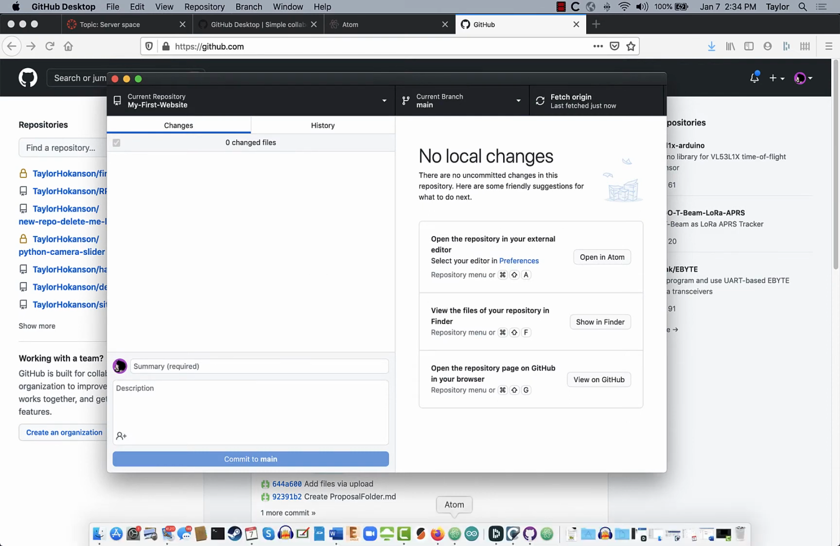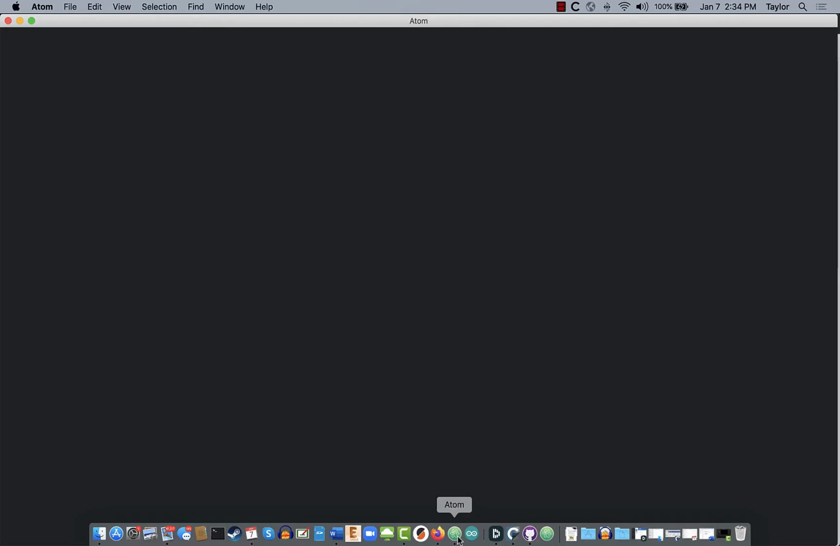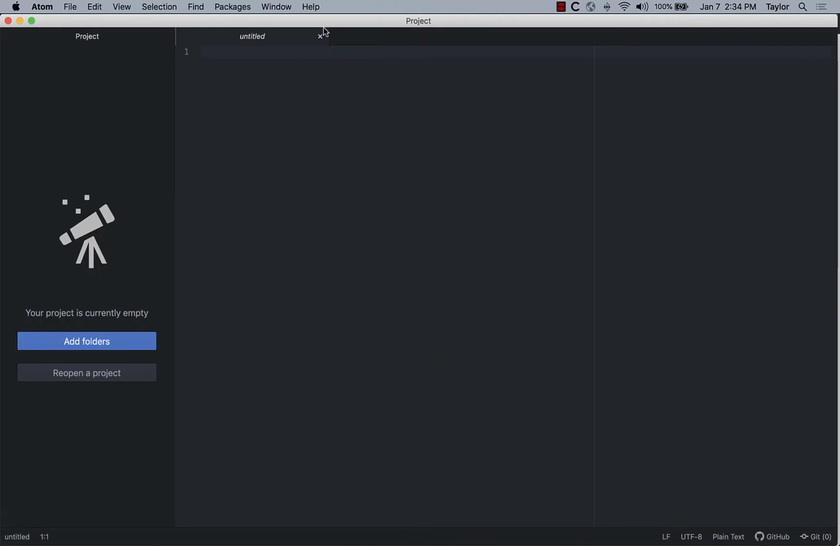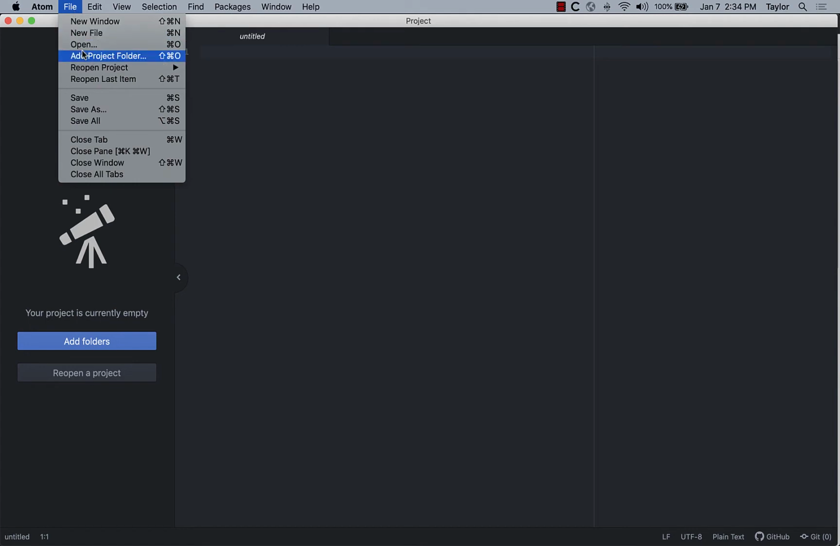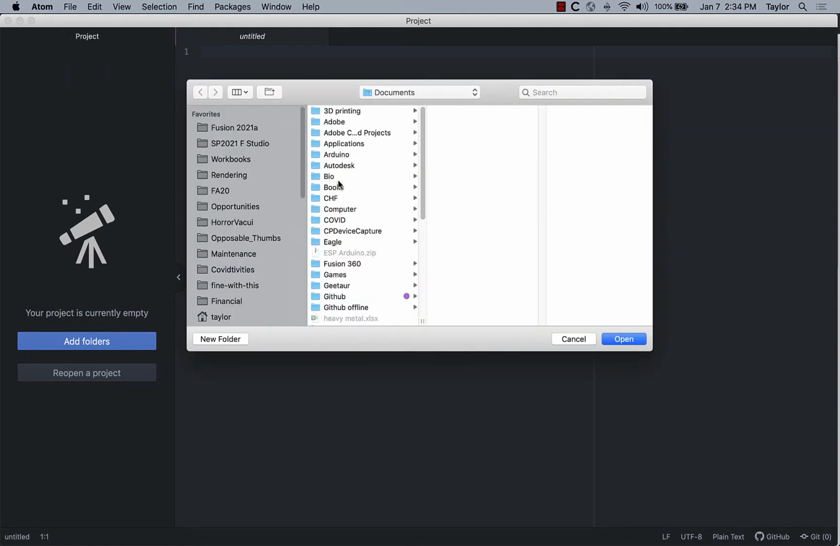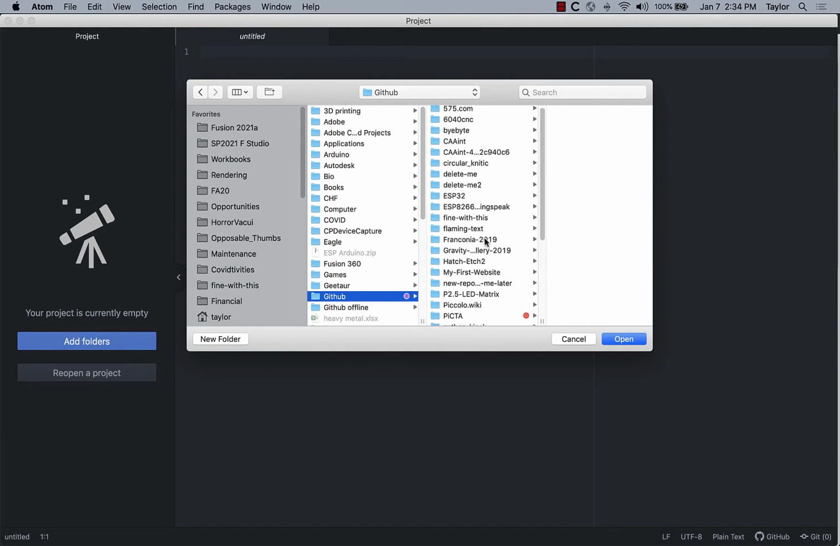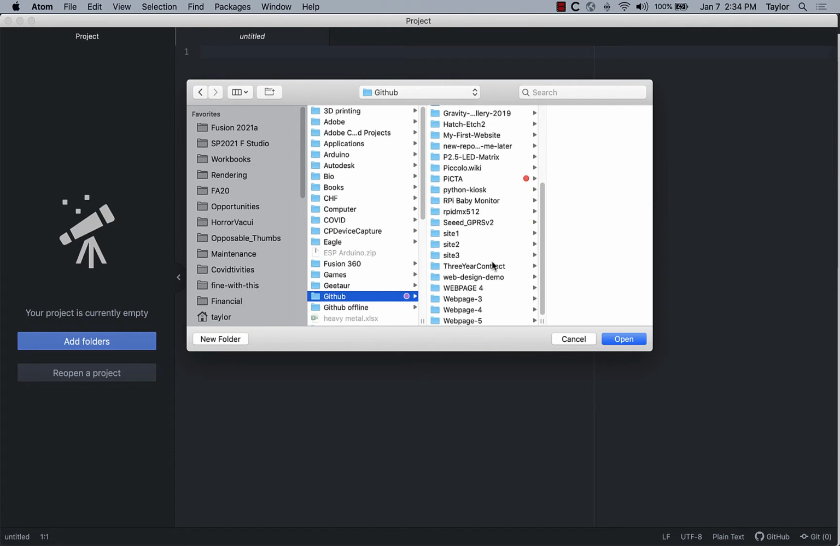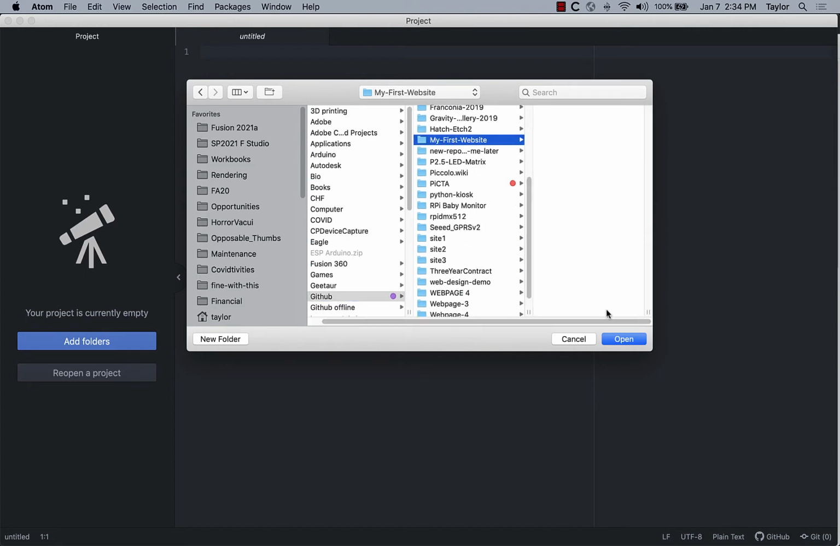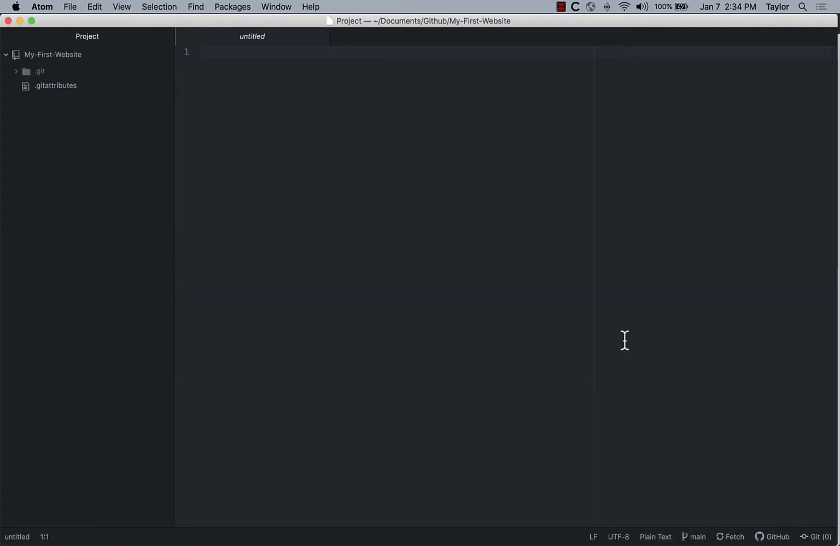Now we will move over to Atom, which is our plain text editor, and this is where most of the work is going to get done in this class. The first thing I'll do is go to File and say Add Project Folder, and I'll navigate to GitHub, and I've got a lot of repos in here. You'll probably just have one at this point, and I think it was called My First Site, alphabetical order. Okay, my first website, we'll open that up.